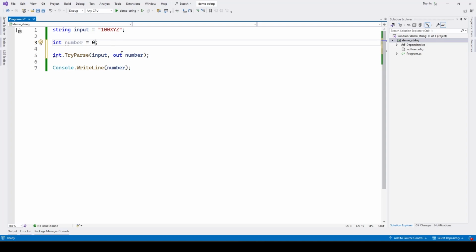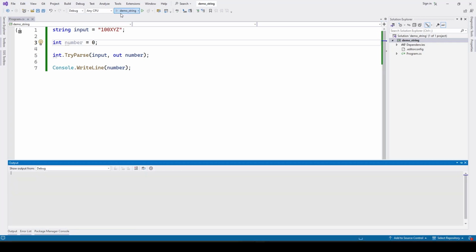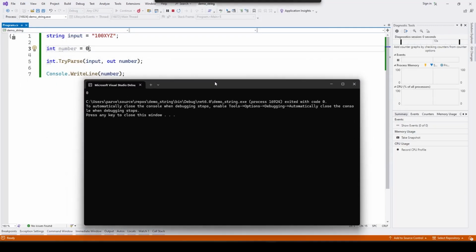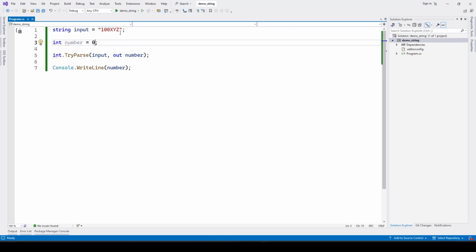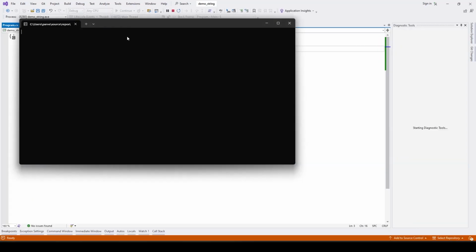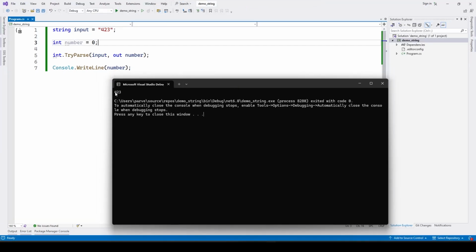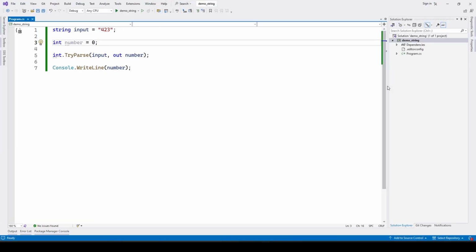So what will happen here, if we are not able to parse it, it will not throw us an error and it will just keep the number as it is. It will not make any changes. So I can see 0 is getting printed because we are not able to convert this number from 100 XYZ to an integer. Let's say we have a valid integer. Let's say we have 423. This is a valid number. We should be able to parse it. In this case, I can see my 423 is getting printed. So if you don't want to crash your program accidentally, you can make use of TryParse.